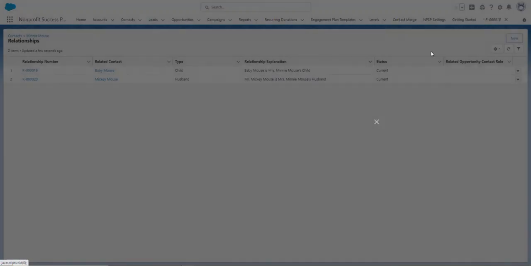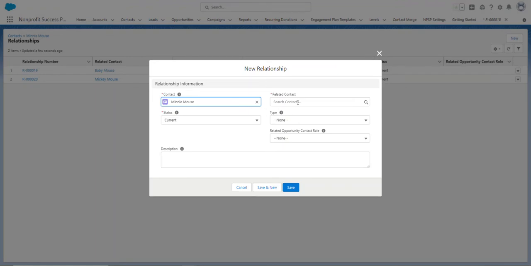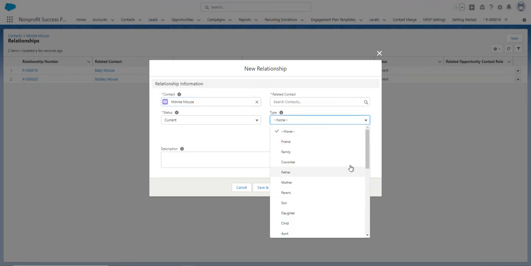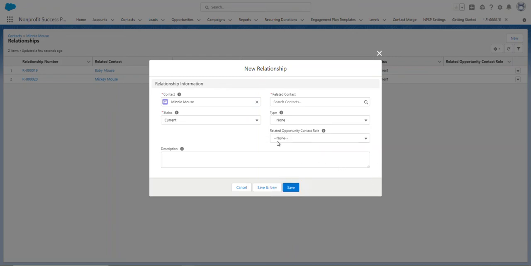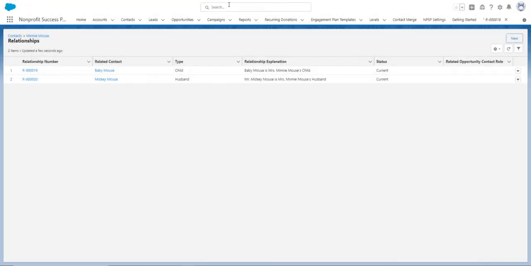These relationships also can be customized. So if you want different types of relationships, you can also track those. So just talk with your Salesforce administrator so that they can customize that list.